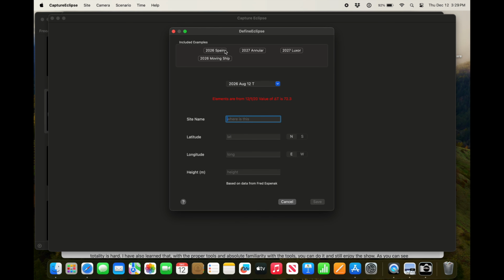It's giving me the option to pick the eclipse that I'm going to be photographing: 2026 Spain, 2027 Annular, 2027 Luxor. So what this means is if I click on this, it will put in the coordinates for Luxor, Egypt, but the actual eclipse here is the 2027 August 2nd total eclipse. You can see there's a bunch more listed here going all the way out to 2038. But then you could put in, of course, your exact coordinates here, depending on where you're going to be. I'm hoping to be in Tunisia.